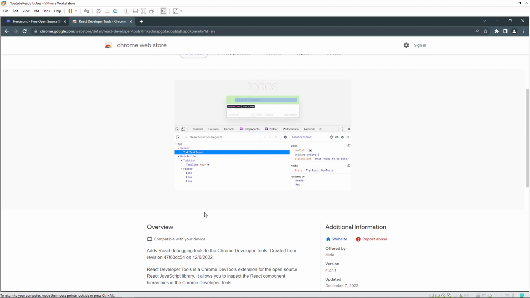I've been using this tool while working on some React websites, and I find it to be very useful.